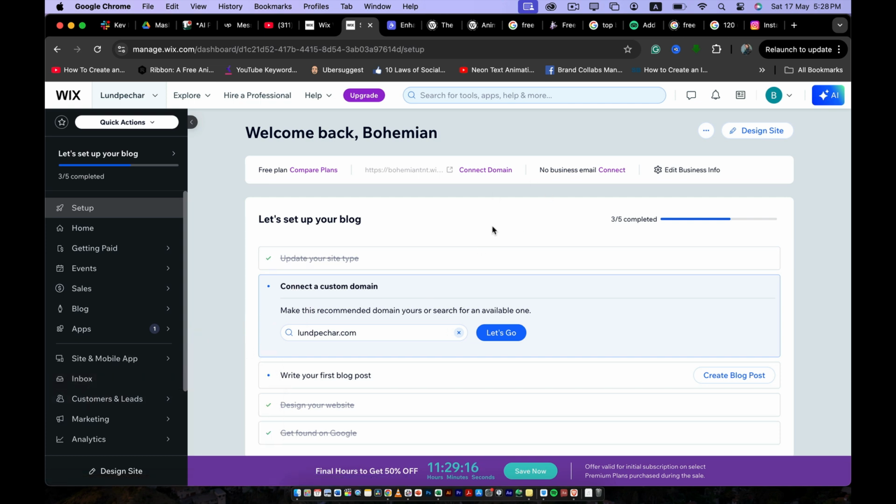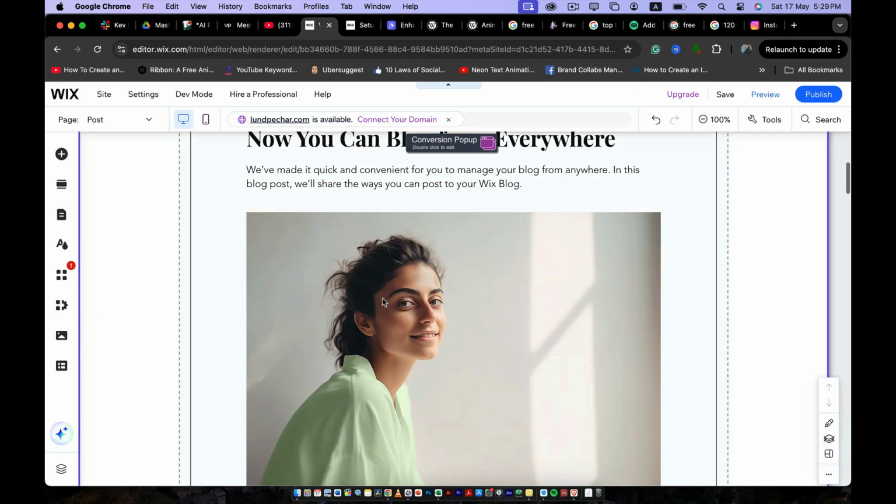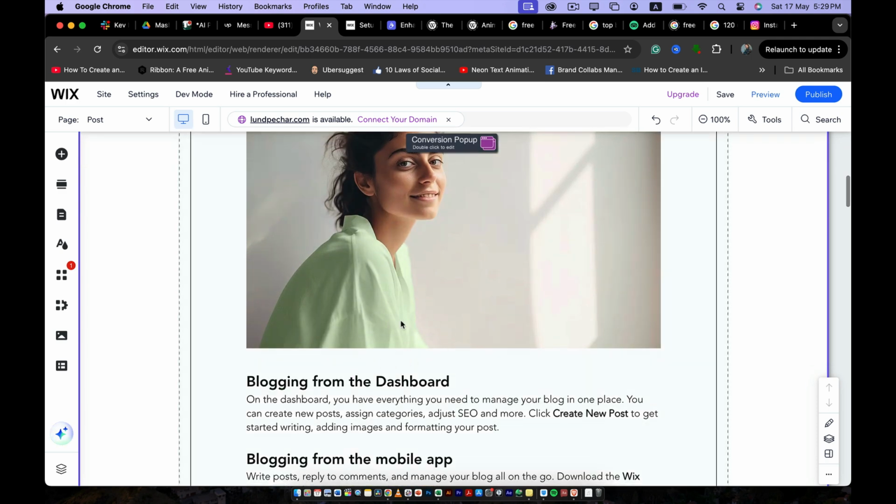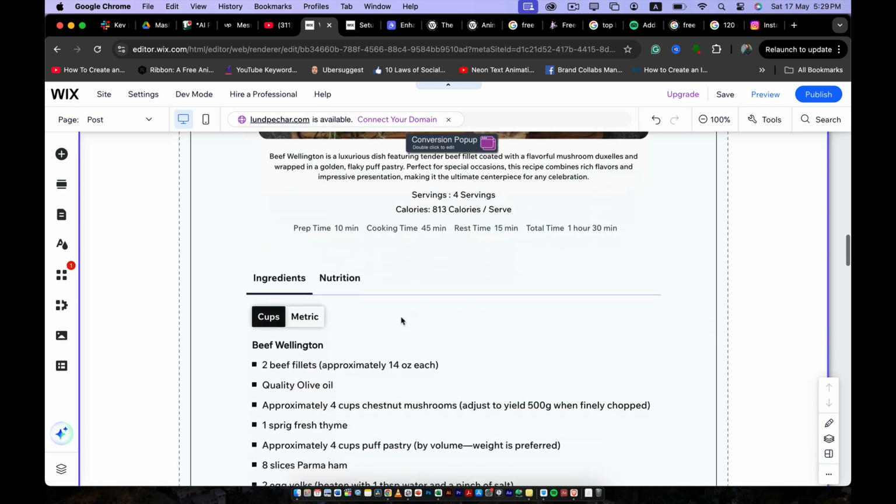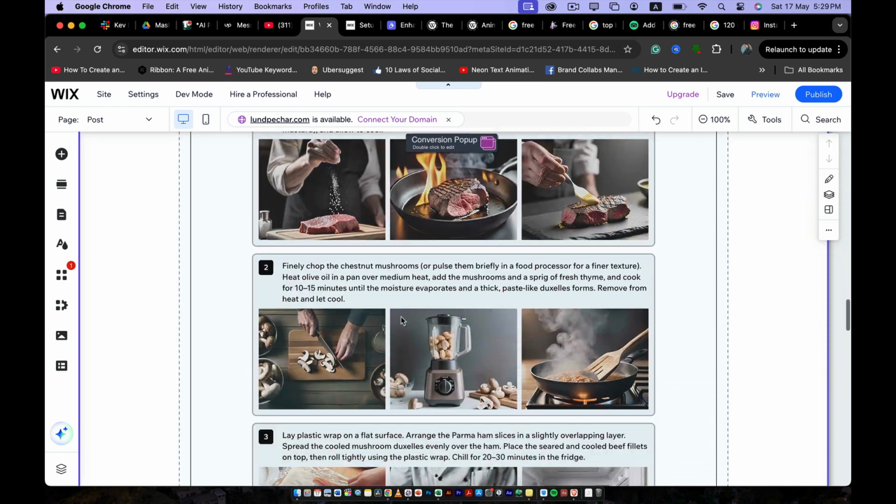But in this video, what we are going to do is see how the site backups and how to restore it. So in order to backup a site, you need to click on Design Site and open the website editor. Now, this is where your website will be created. You can add anything you want, anything that you like.